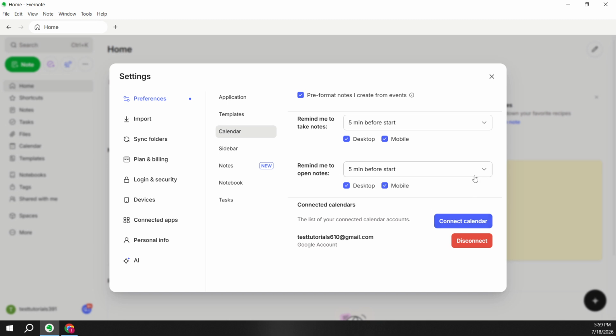You're all set. With Google Calendar connected to Evernote Desktop, your time and your notes now work together so you can plan confidently and stay organized.